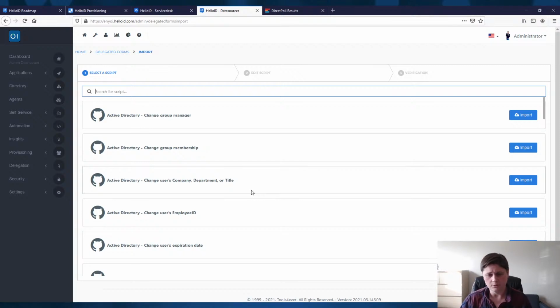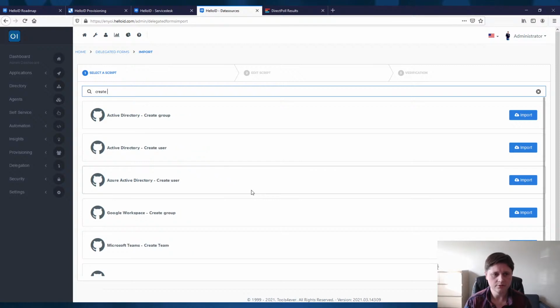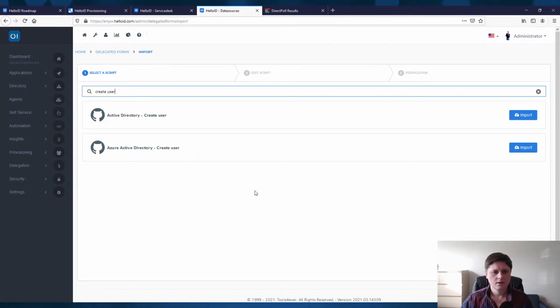Also our partners are helping, and all the offices are helping. So we will have a lot of new forms each month as a release. So what you can do with this is, let's search for create user. So I want to create a user in Active Directory. So this means I'm going to import a form that creates a user in Active Directory, so a standard template.